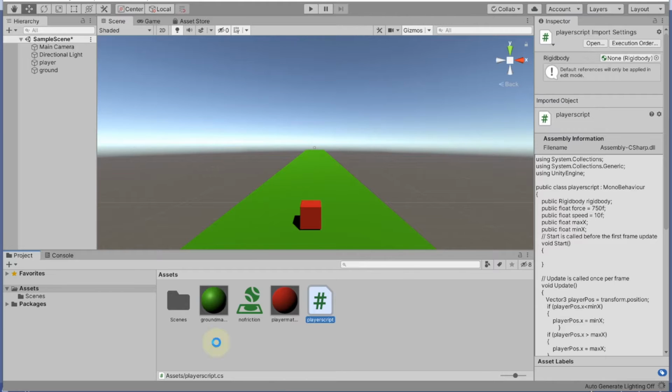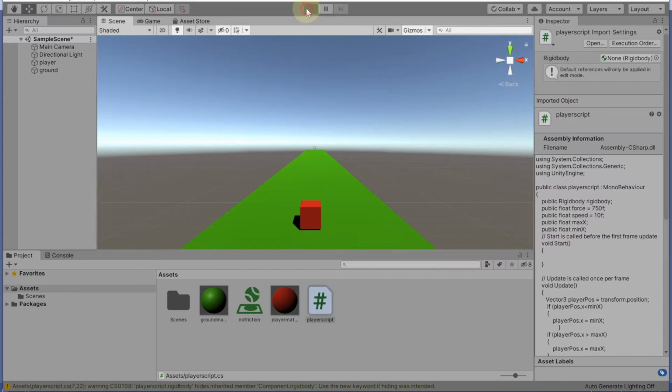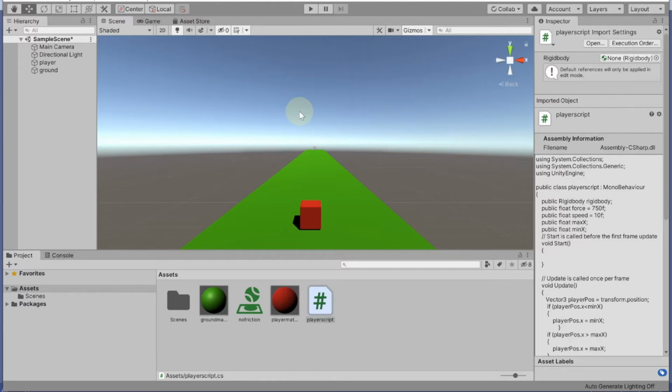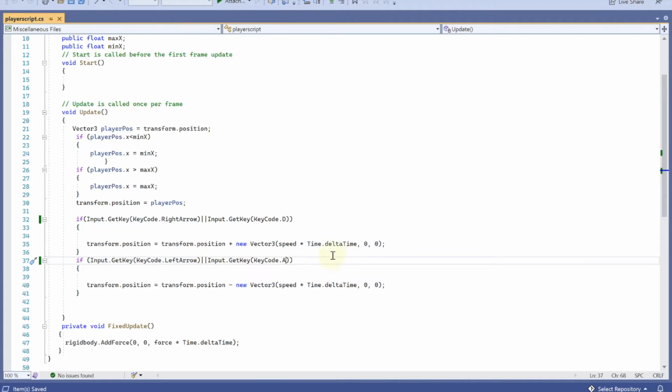If we go back to our game, it's being applied, and if we play the game, now we can use A and D as well. You can see A and D are also doing the same thing that our arrow keys were doing. So this was basically the answer for your challenge. I hope most of you already got it done. It's just a simple addition in the code, nothing special.